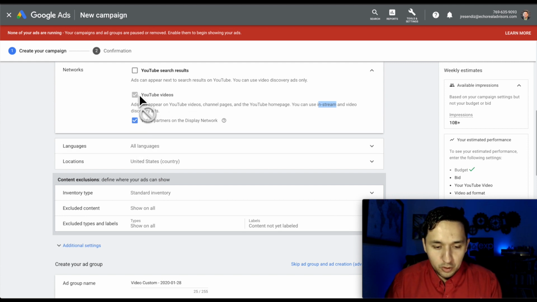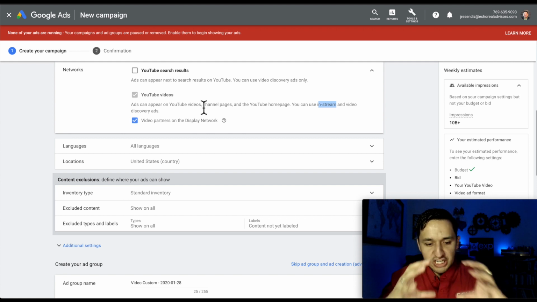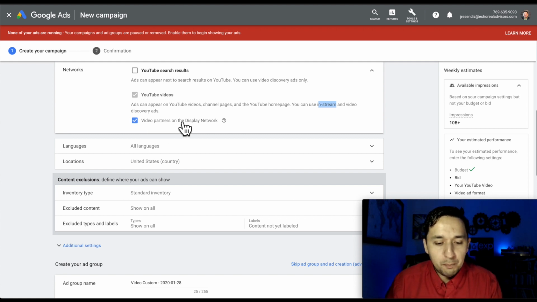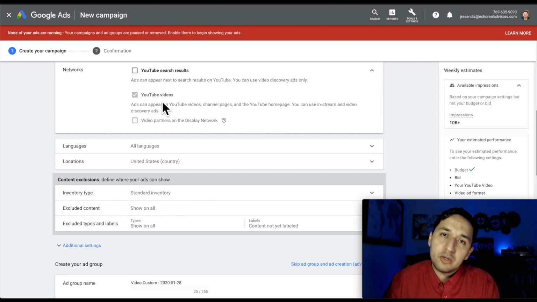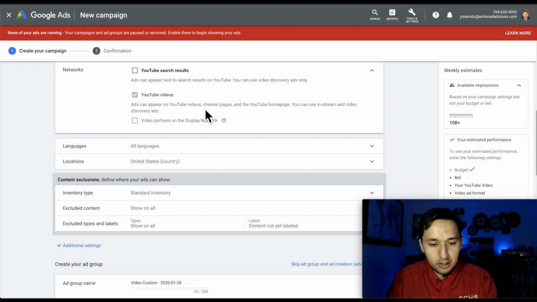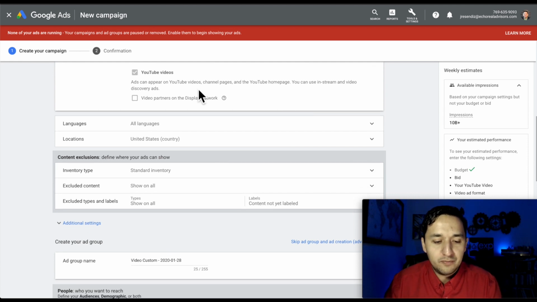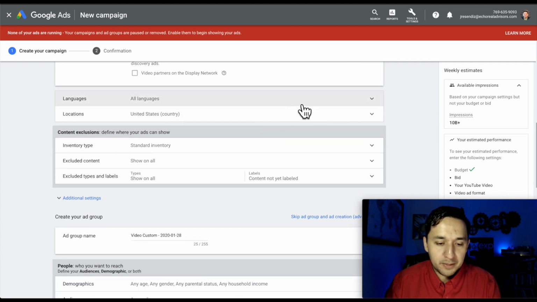And then, so we're going to leave YouTube videos, which is just here on YouTube. Video partners on the display network. The display network is millions of websites. It's a lot of websites, and I find this to be a huge money pit, so I don't select it. I only want to be on YouTube, the platform. So this is what we're doing. Ads can appear on YouTube videos, so here on YouTube videos, channel pages, and the YouTube homepage. You can use in-stream video ads and video discovery ads. You'll see what that looks like in a little bit.